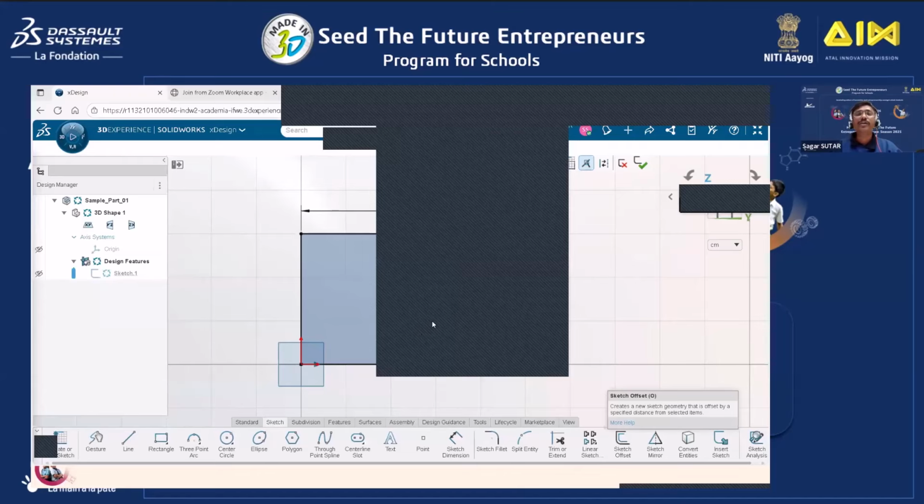Vaibhav, yes, ultimately using sketches we will be creating parts, and then we will be assembling those parts. This is what I'm going to walk you through.